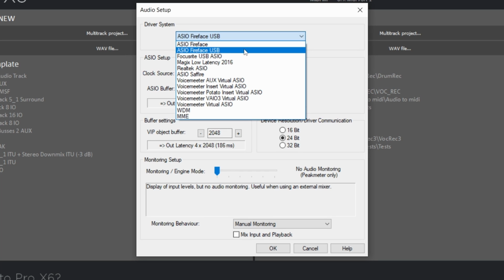drivers. You see I have a few. The first one is for my RME Fireface 800. The ASIO Fireface USB is the one for my UFX. I also made some tests with Scarlett from Focusrite. So the drivers are all there. I need to select one.